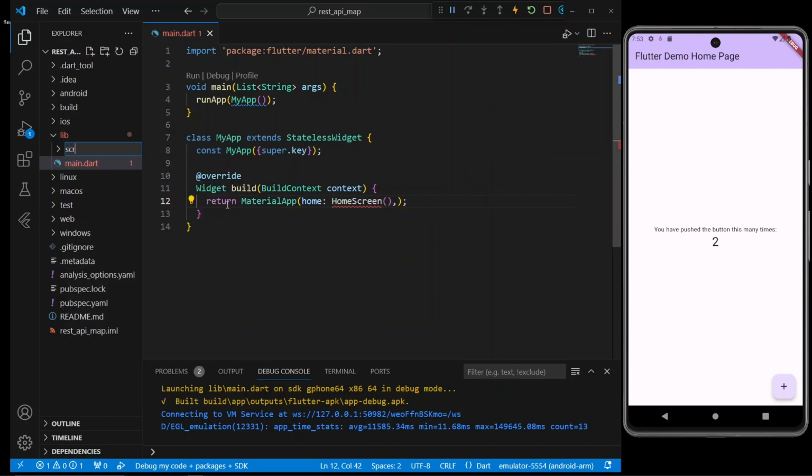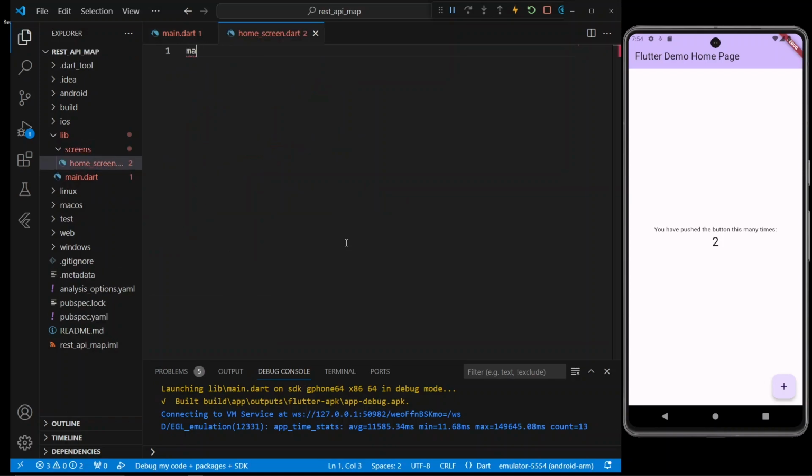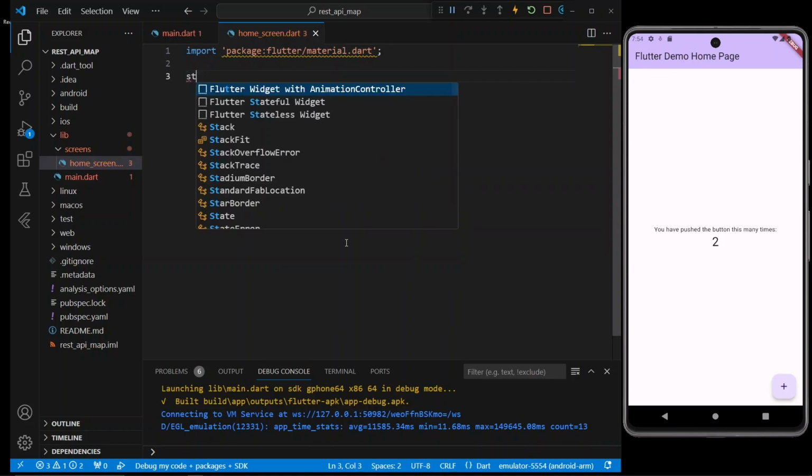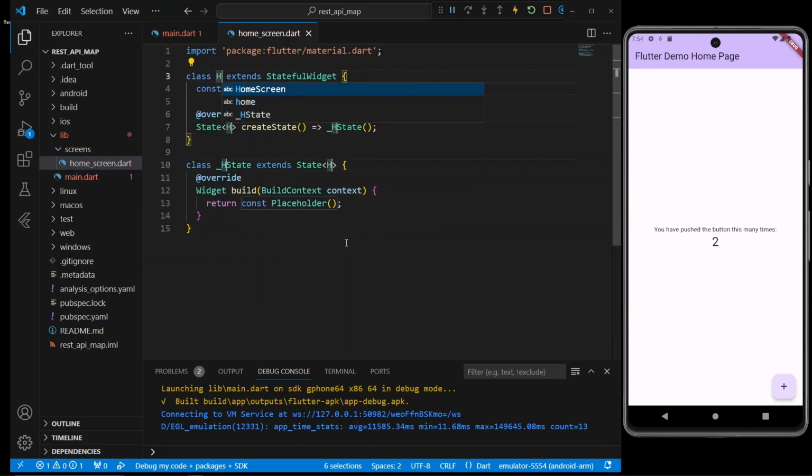Go to lib and create a folder called screen. Inside this screen folder, generate a file called homescreen.dart. Start with a material package. Create a new class called stateful and insert a specified name.